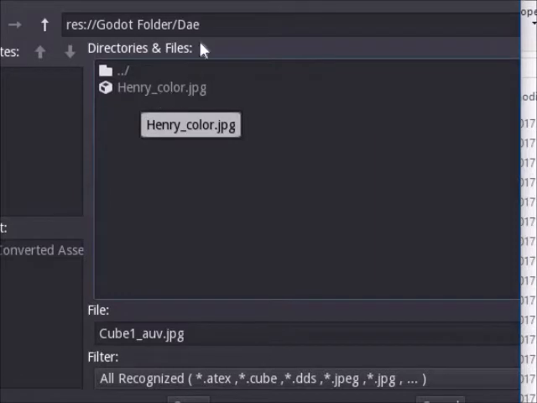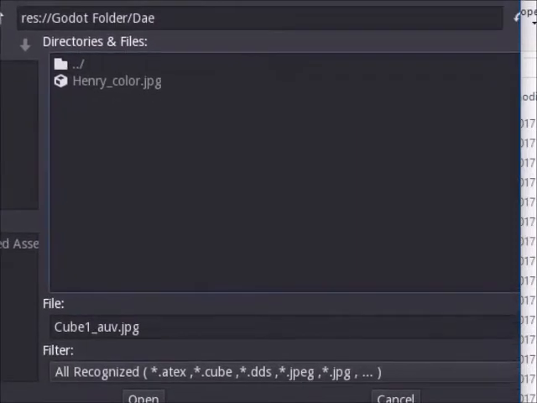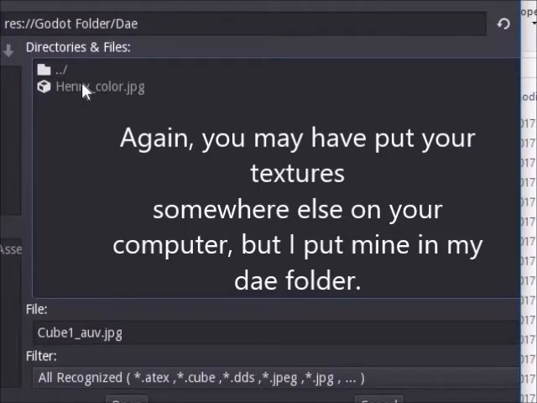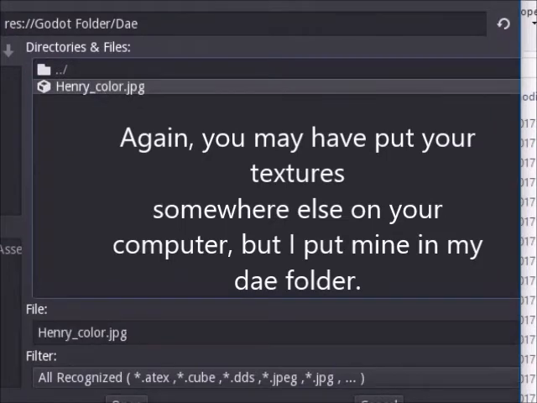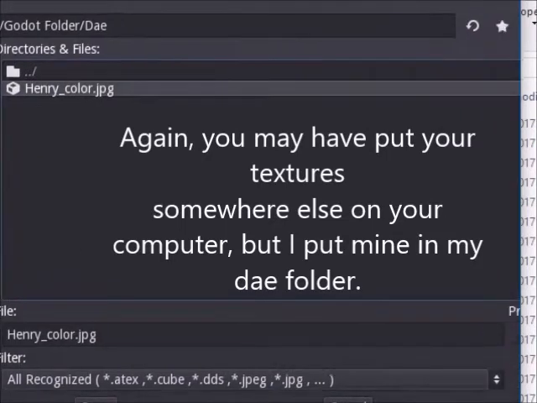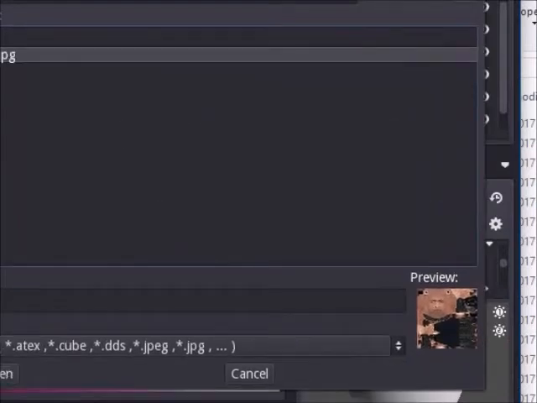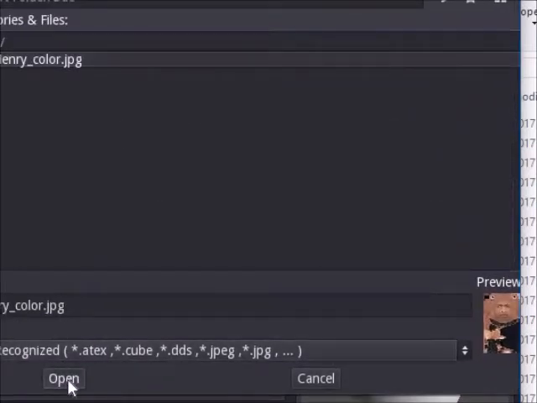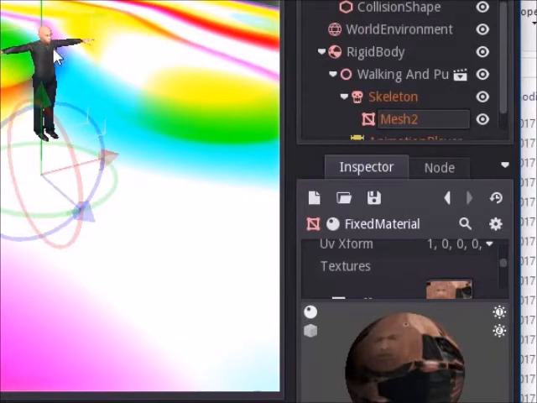There it is. I put mine inside of the DAE file. Okay, so we're going to click on this. This is our texture here. This can be like our clothes or something, I guess. And then we're going to click open. And whoop! So now we have our character with these clothes and stuff on.